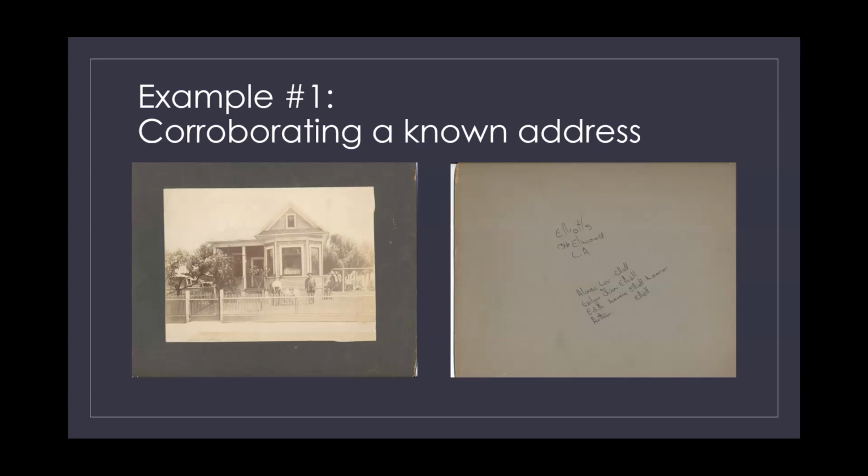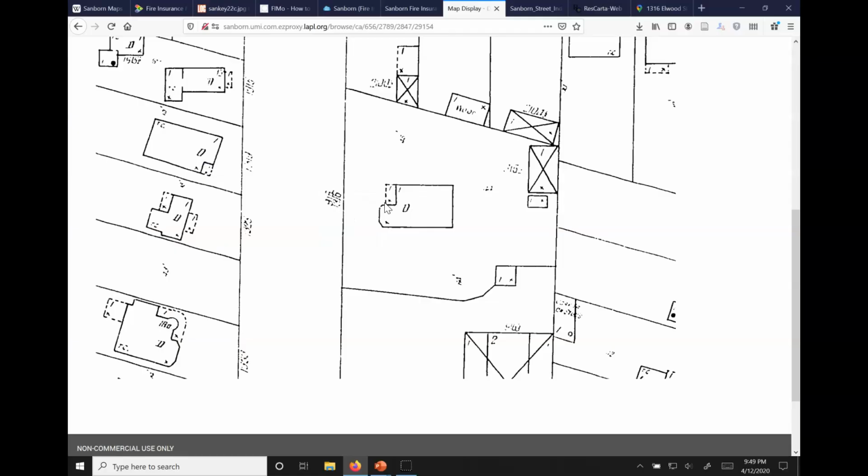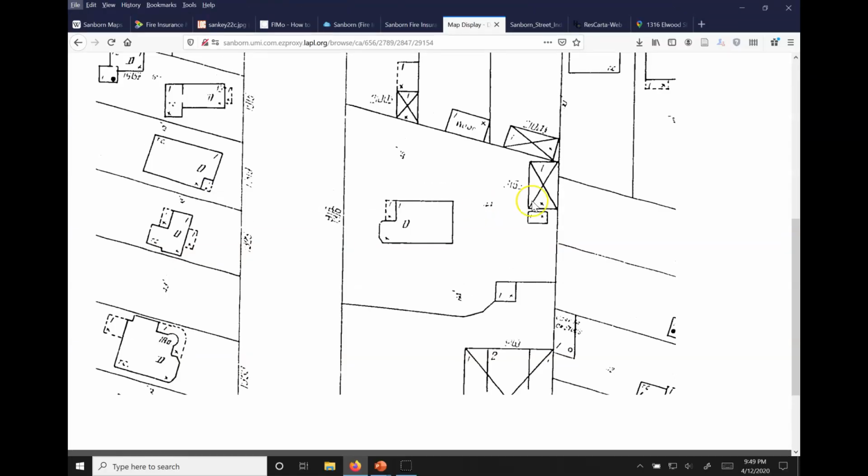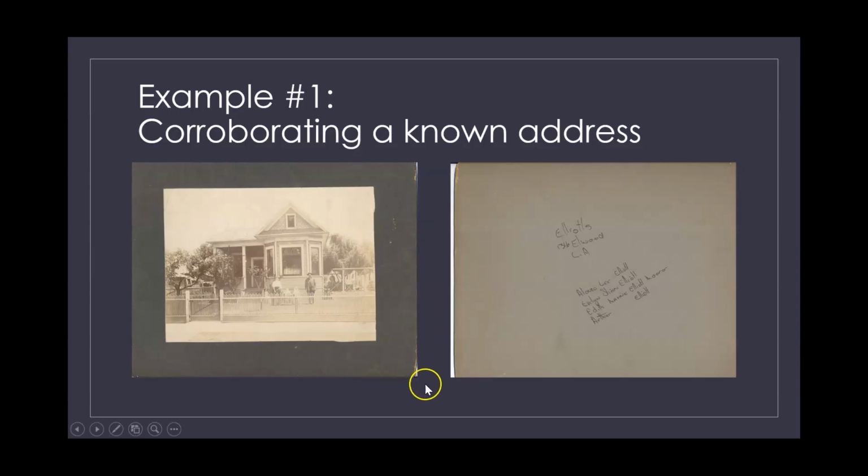Comparing that to our photo, oh, and it also has a building in the back. Comparing that to our photo, I feel confident saying that that is 1316 Elwood.